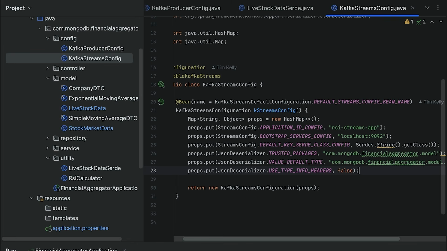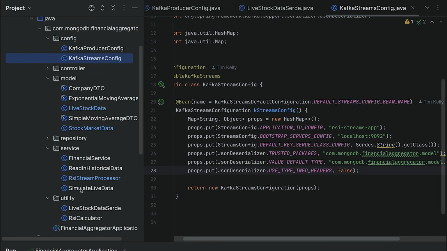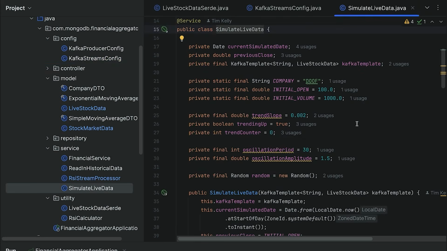I'm not going to claim this is the most accurate market simulator in the world. It's not, but it gets the job done for this. In our service package, I have a class here called SimulateLiveData. In our SimulateLiveData class, we generate daily stock data for a fictional company called Doof. Each data point includes open, close, high, low, and volume, just like a real candlestick chart would need, and this maps directly to our LiveStockData model.